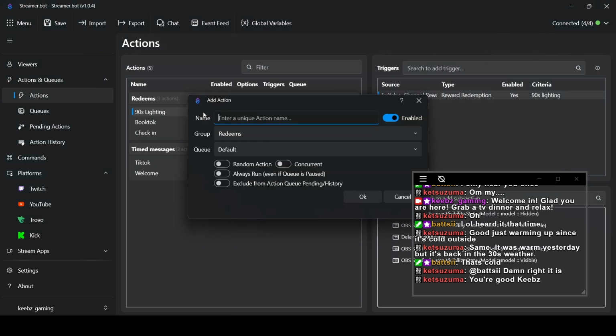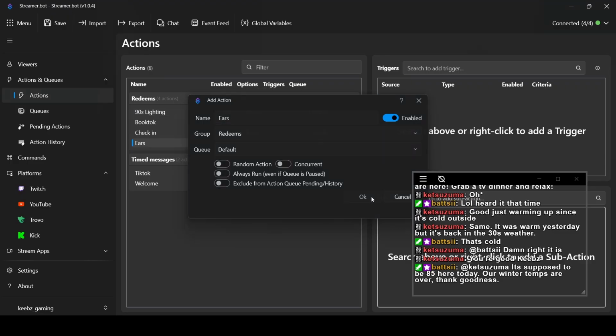So while Twitch is in ads, we're just going to do some of the more repetitive tasks so that they don't miss out on any new information. So we're going to do the ears redeem, where you can give me ears on my model.